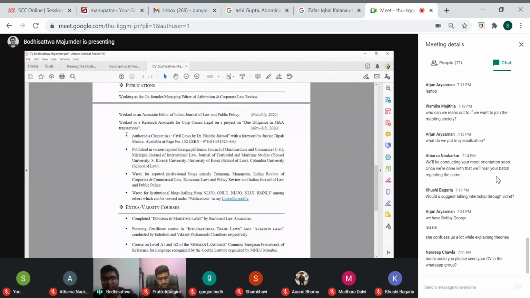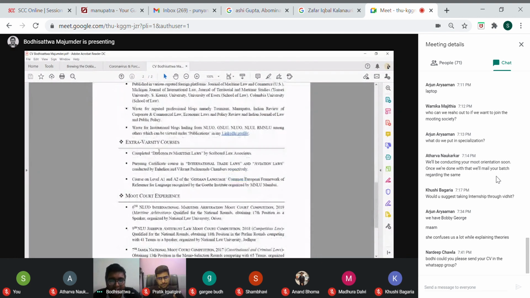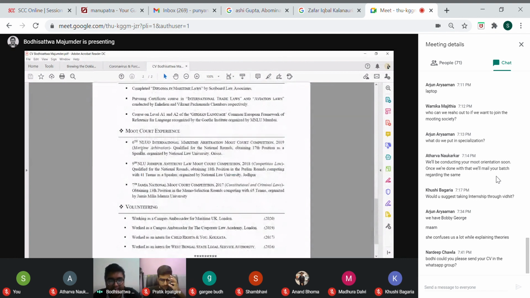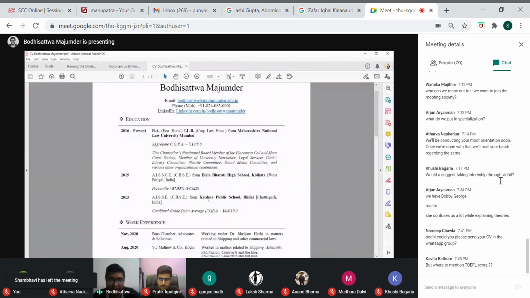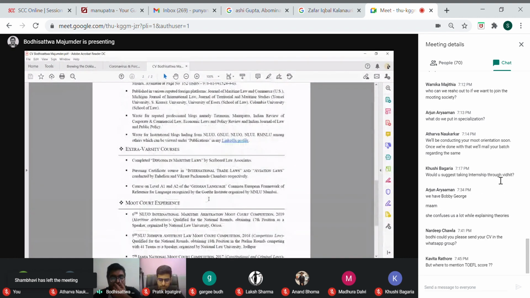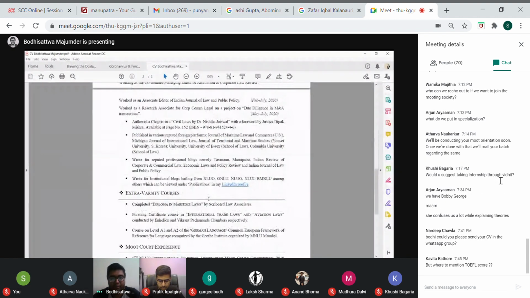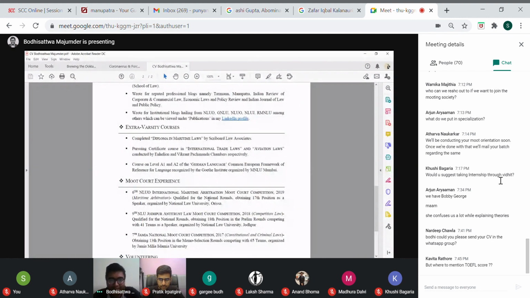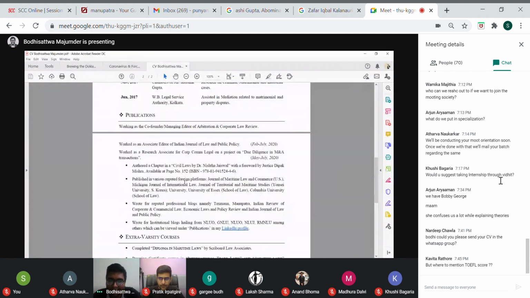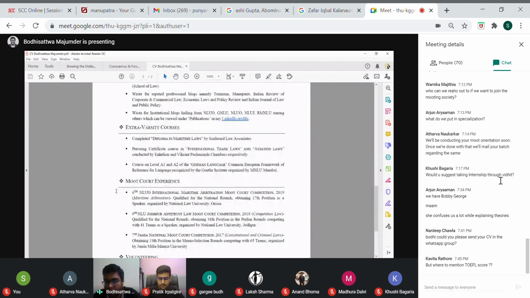Just mention what you have written. So here I have mentioned the courses, moot court experience, and here volunteering. So this is the basic format. Right now you have to judge accordingly what you have to do in this page, because this page is a basic one for everyone. But see, my forte is publications, so I have highlighted it on top. Some people have moot court wins. I don't have a moot win.